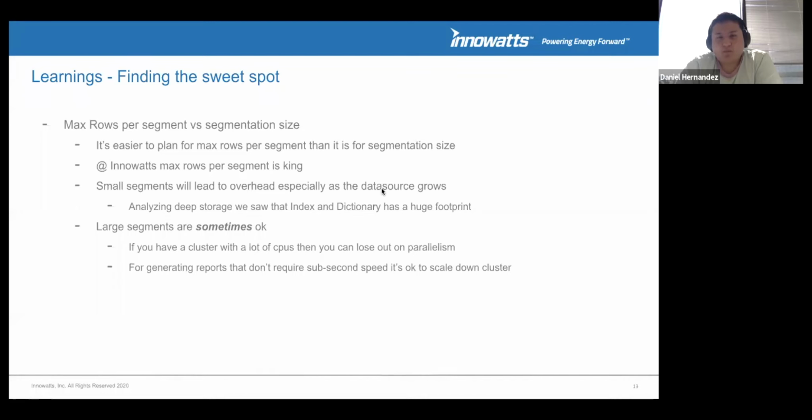So we looked at the deep storage on S3, and we started noticing that the deep storage was getting really big. Looking at the docs and some of the source code, we noticed that the reason why it's happening is because per each segment, there's an index and a dictionary, and that leads to a huge footprint. So finding that, we shouldn't be doing small segments, it should be large.